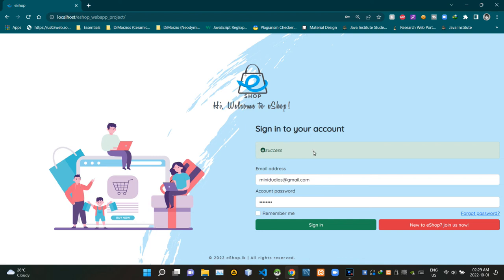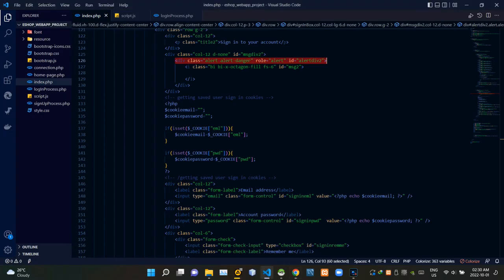As you can see, our success alert is green and appears with a smiley face, but our error alerts were appearing in red with a cross mark. Let's see what those are all about. Let's go back to the code. As you can see here inside this div, we are using Bootstrap's alert-danger class to get that red color for our error messages.